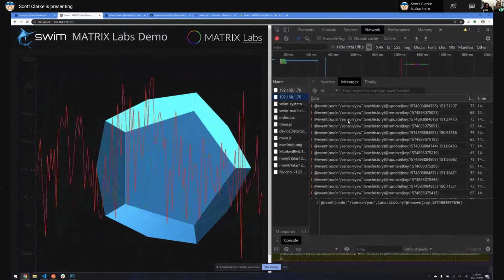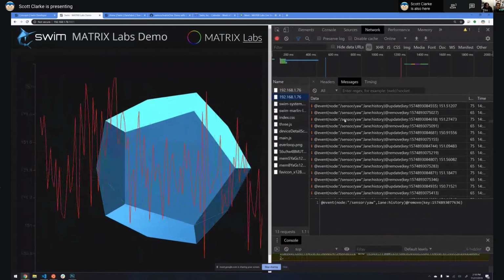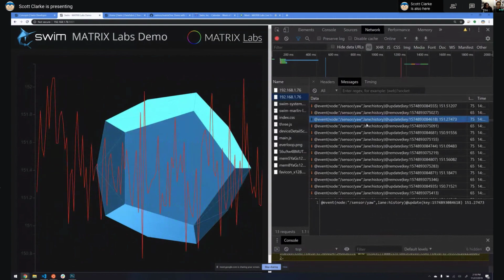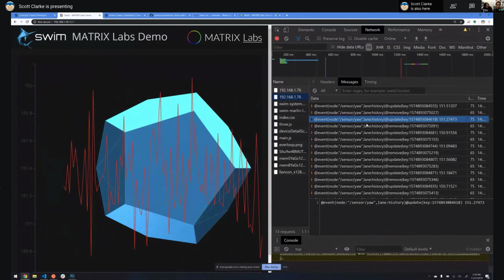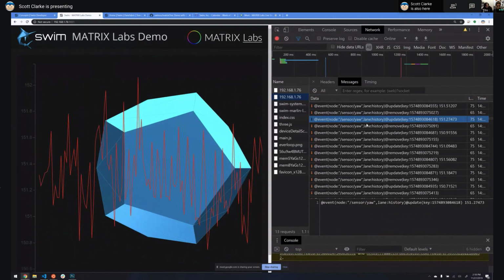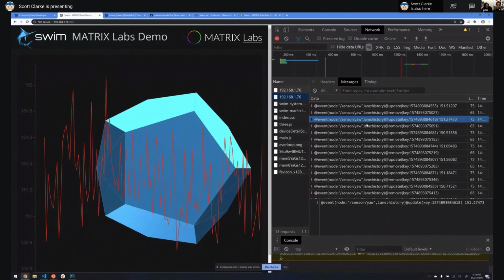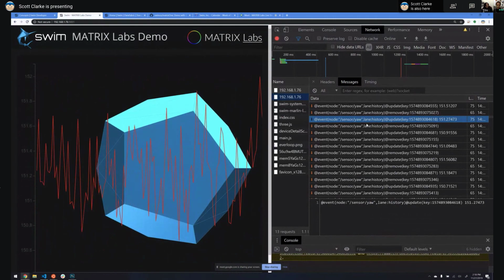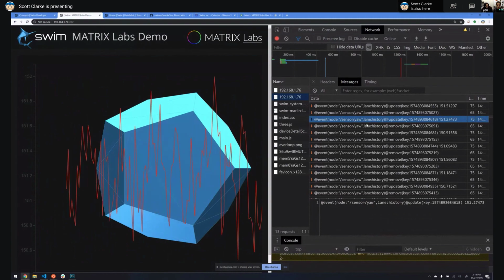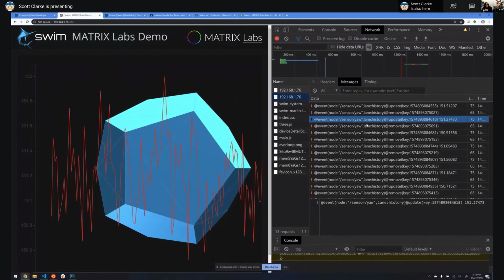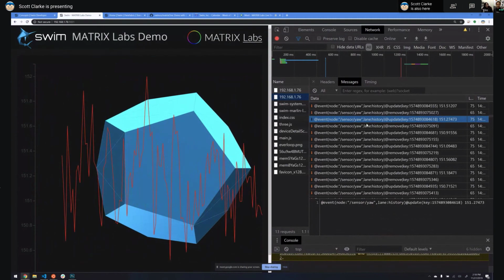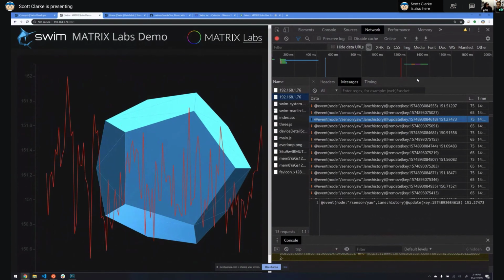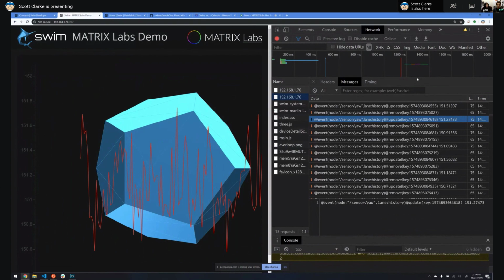Each one of those is a Recon message coming over the WebSocket between the server and the client. If you're writing your own client, say in Python, you would be parsing these messages and sending them back. But like I said, our Swim client handles that for you, so you don't have to worry about the details of Recon. You're just focused on the data. Your API just makes it easy to communicate back and forth.